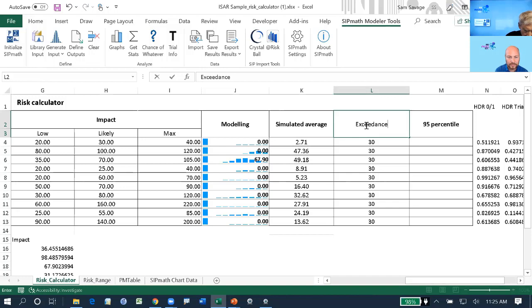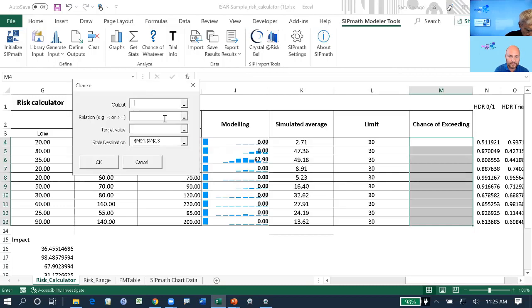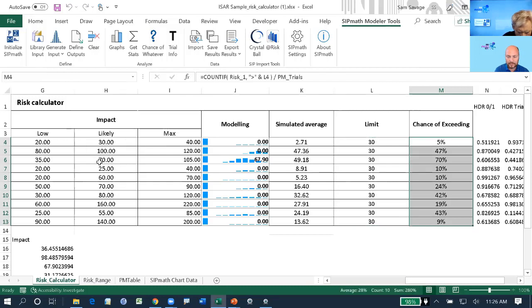Now what I'm going to do is call this exceedance. Like, this is a number I really do not want to exceed. And I'm going to put the chance of exceeding. Oh, let me call this a limit. So the chance of exceeding, I think I can do it all at once. I select those cells. I go to the chance of whatever button. I'm worried about exceeding, so I put a greater than sign. I put in all these limits. Click OK. Boom. There are my chances of exceeding.